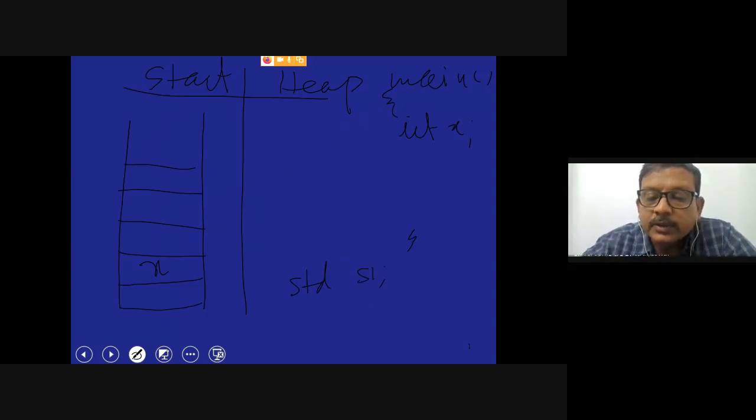If it is C++... In Java, you write the class name, then the object name equal to, you write new, then you write the constructor name. This is the Java syntax.